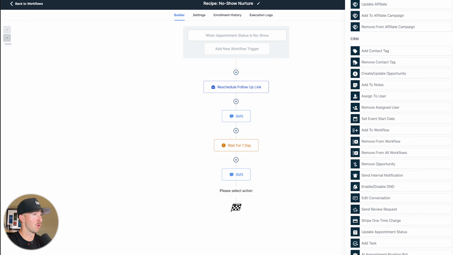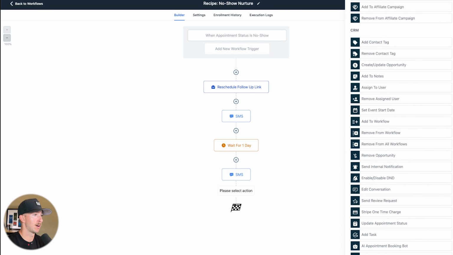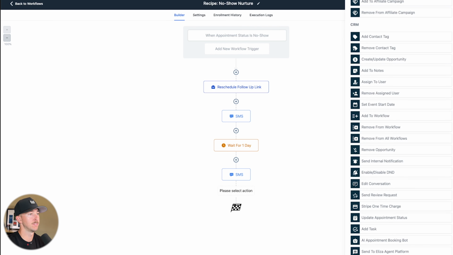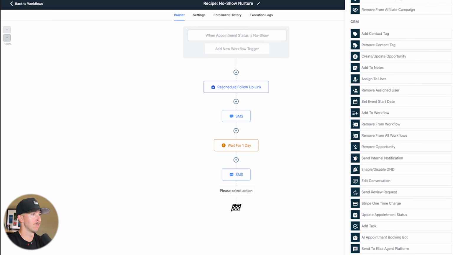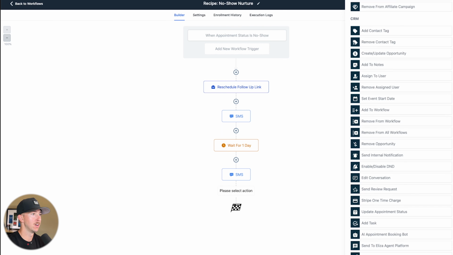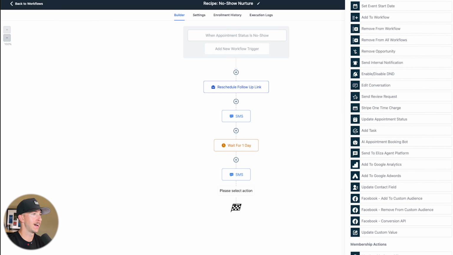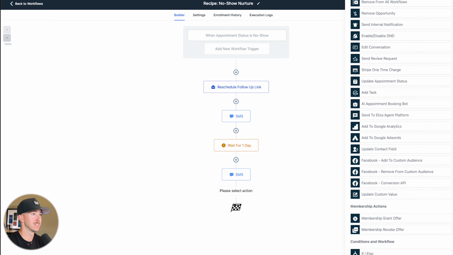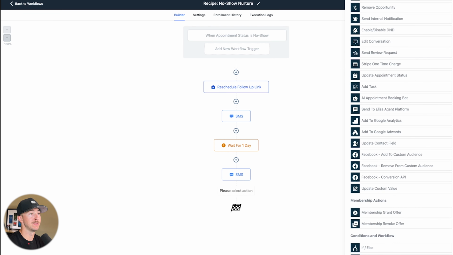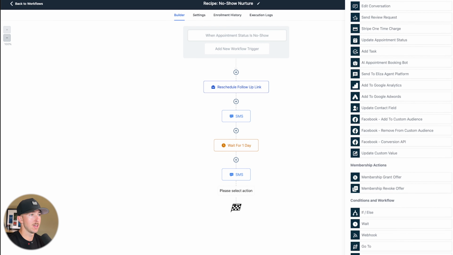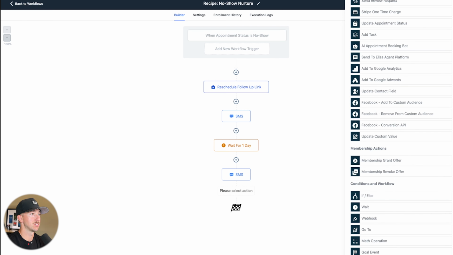And then I'm not going to go through all these, but these are just all the other options you have inside of the automations of Go High Level. So you can add tags, remove them, update opportunities. You can add notes. You can add and remove from workflows. You can send a review request. So after you do business with someone, you can actually send them a request to review you on Facebook and Google. You could charge clients through Stripe. You can update appointment statuses.